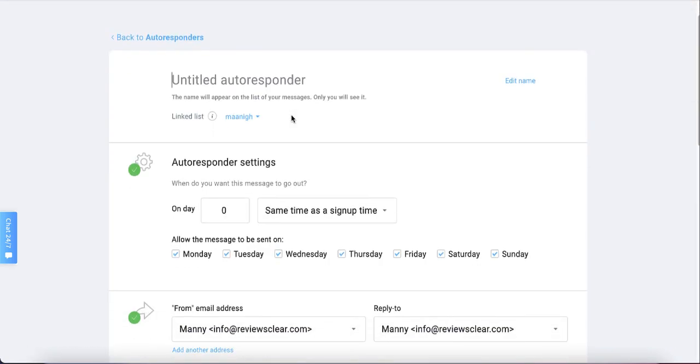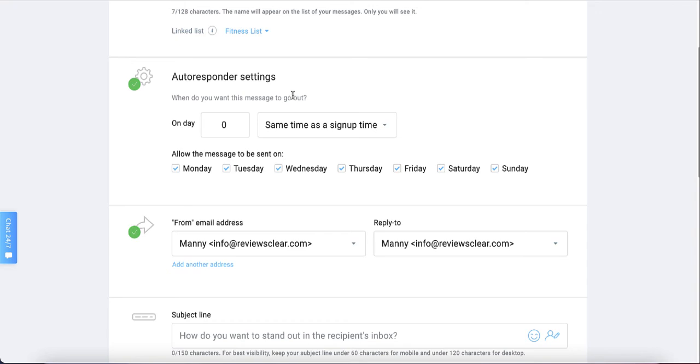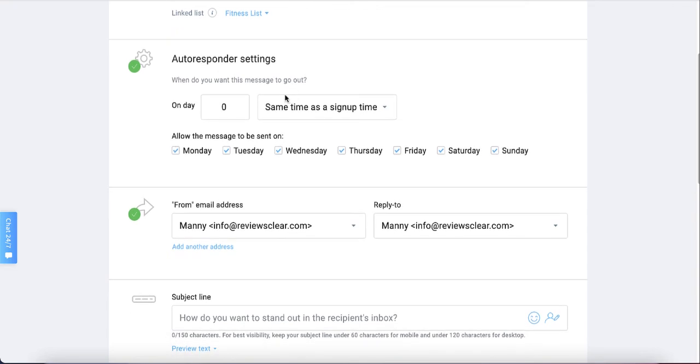So here we need to set up the name for the autoresponder. I'm going to call it welcome autoresponder. And then we need to set a link, okay? Link list. So out of the list that we have created, I'm going to set the fitness list to this autoresponder. And here you can set the time that you would like to send an email once people actually opt into your list. So when it says 0, it means instantly going to send an email. You can set it at 1 or 2 or more, so after a couple of days, you can actually send them email. Okay, I'm going to set it at 0.